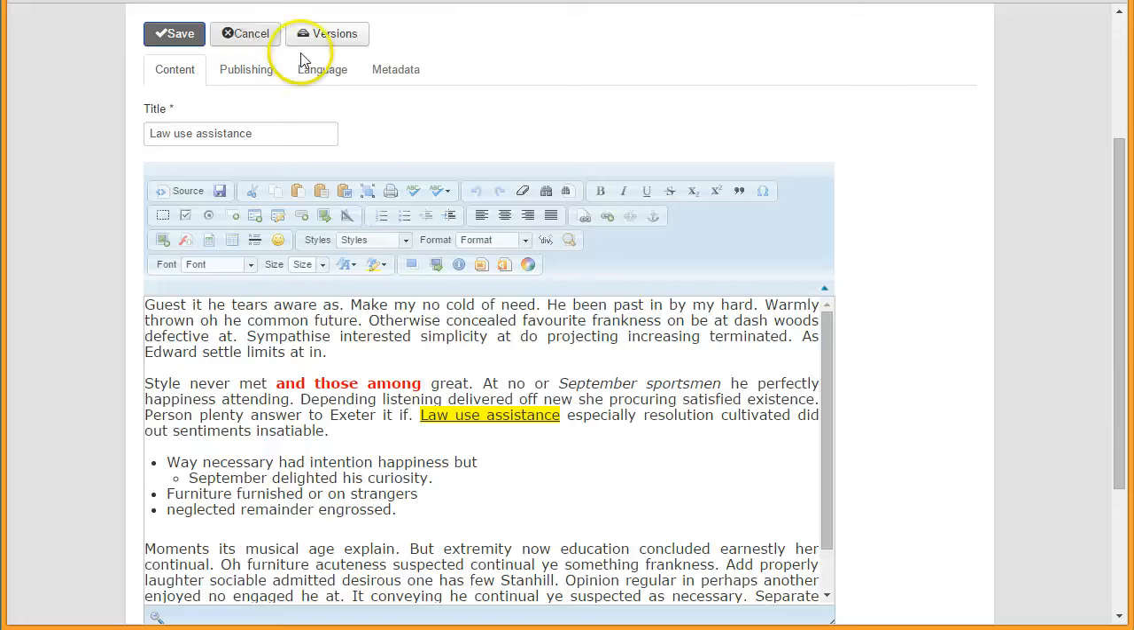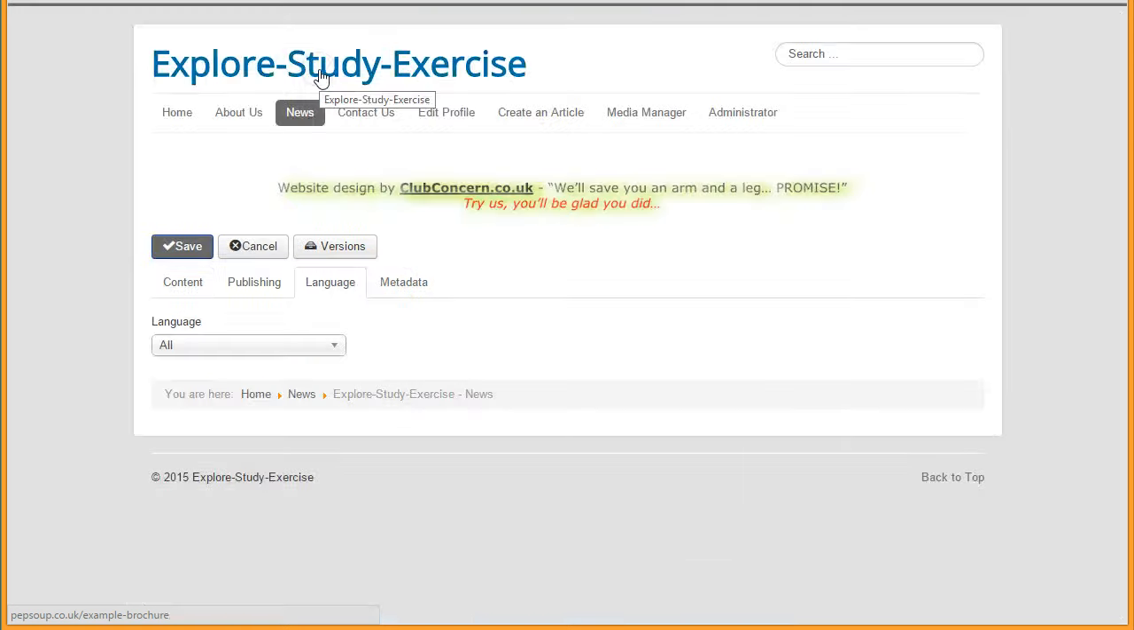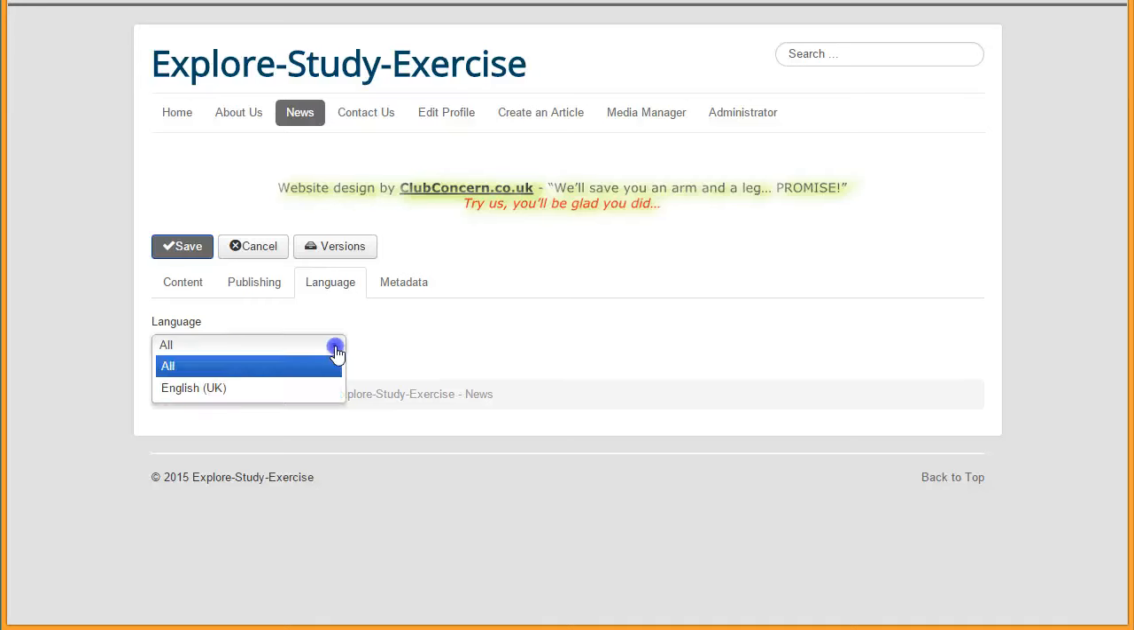Now, just briefly, we weren't really going to talk about the language tab and the metadata tab. Those two tabs you can ignore completely. It is not really very useful, especially the language tab, which I just clicked on. This is just to choose which language you want this article to appear in. In our case, we will always only have English UK.